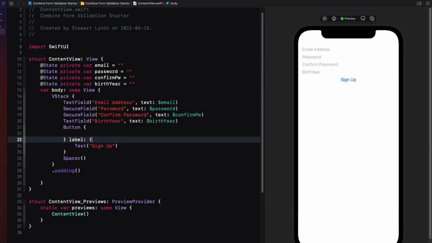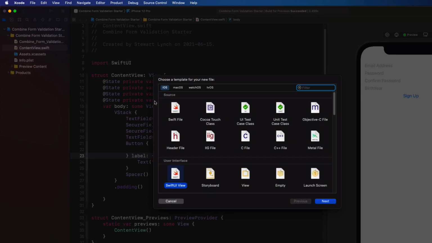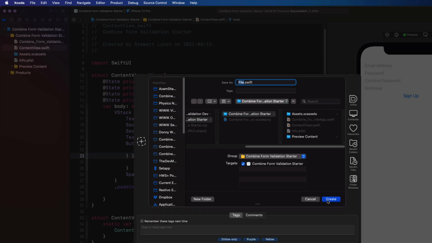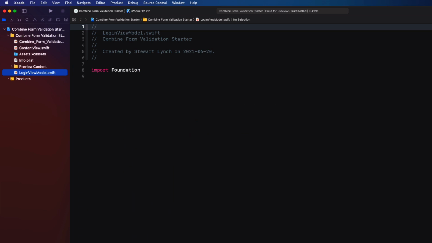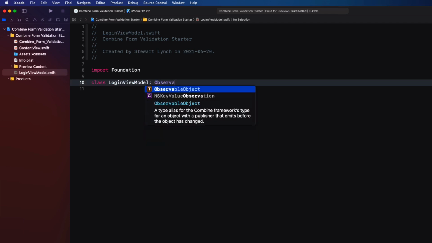The first thing I'm going to do is to start by creating a file for our view model. And this is how we separate the logic from our UI. So we'll create a Swift file called LoginViewModel. And inside that file, I'll create a class with the same name, but make sure that it conforms to the ObservableObject protocol.